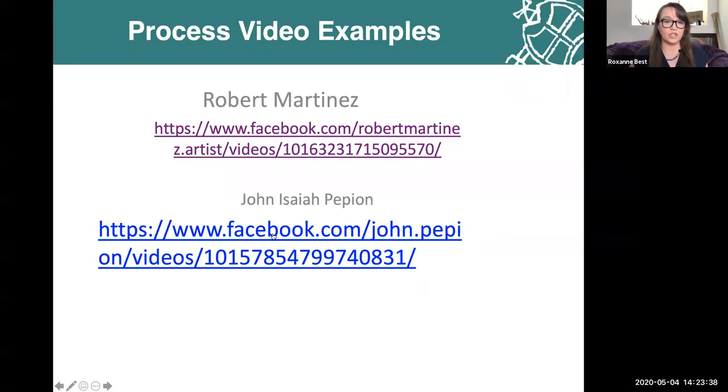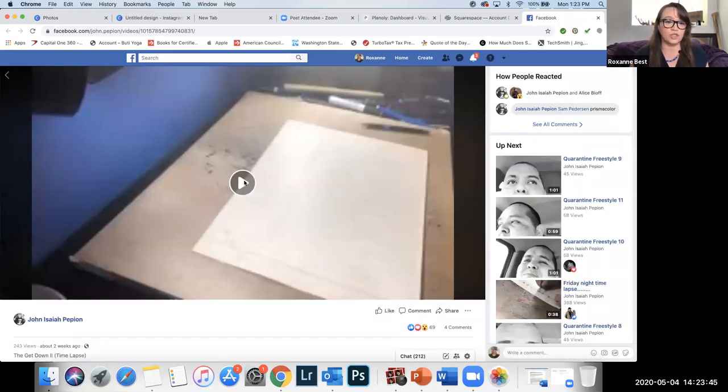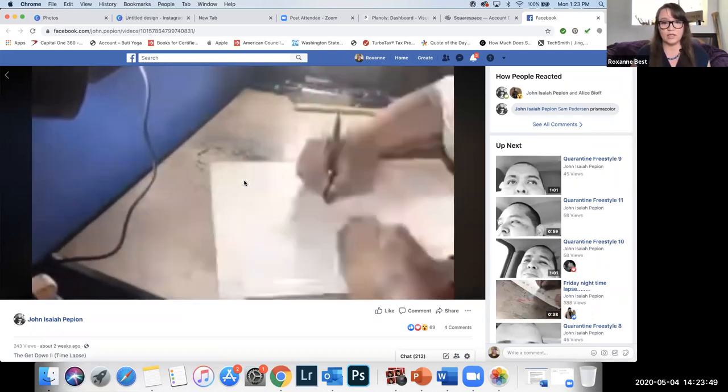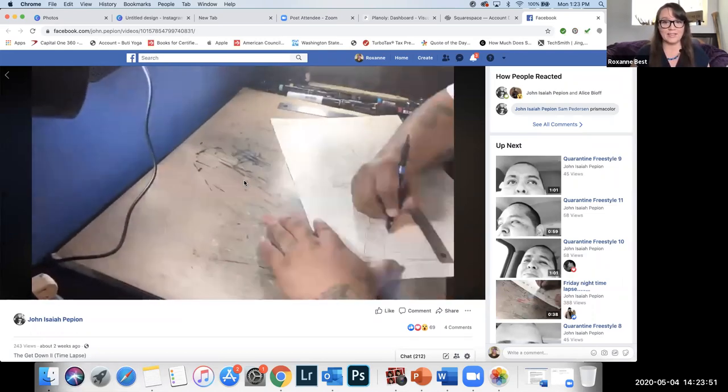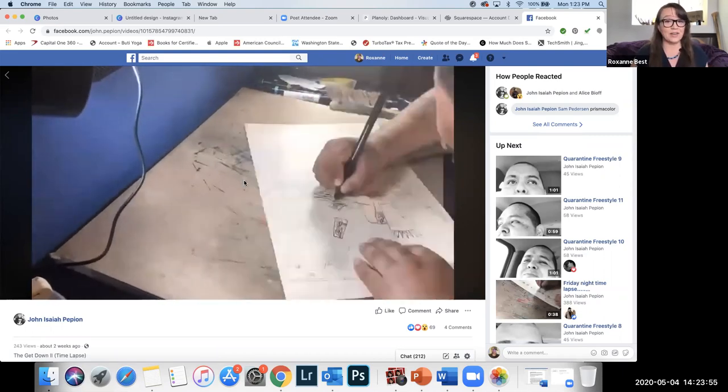And then I wanted to show another one. This is another First People's Fund artist, John Pepion. He's doing a great job showing his process. Again, this is another time-lapse video, so it's just really fast, showing the process. And people like to see the end result.